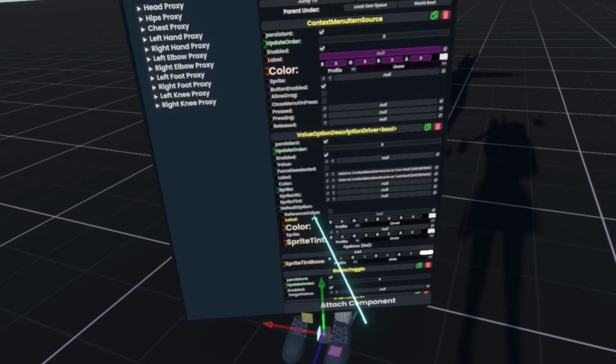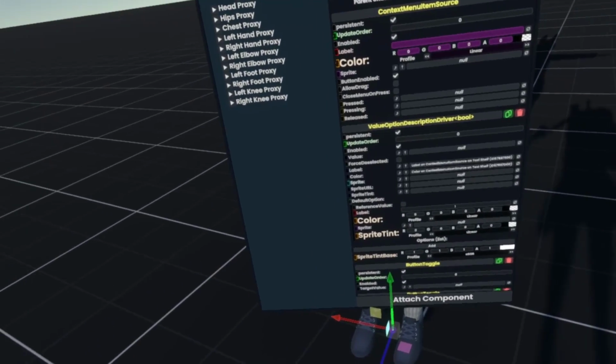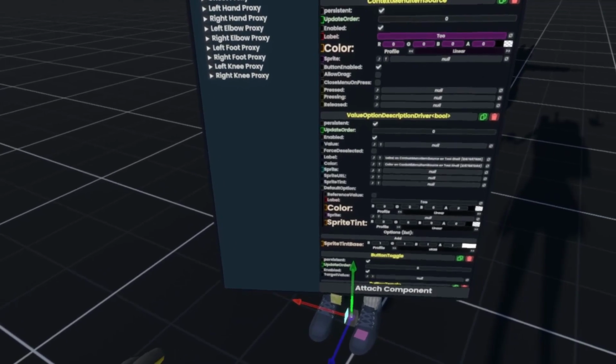Now, under here, in this very first section that we have, we see label, and I'm just going to call it tool shelf on.